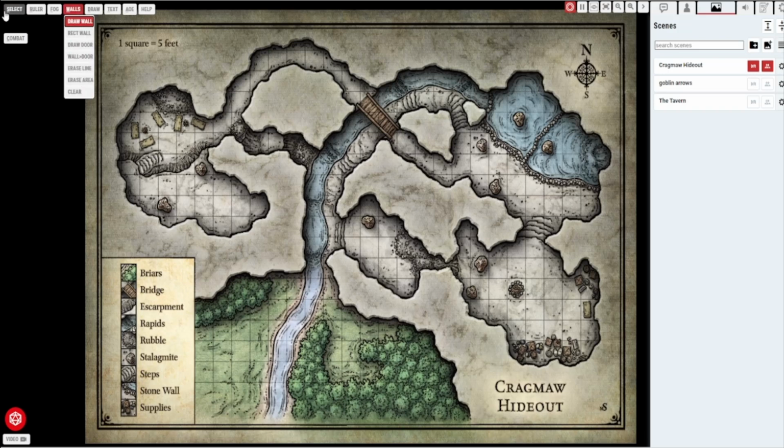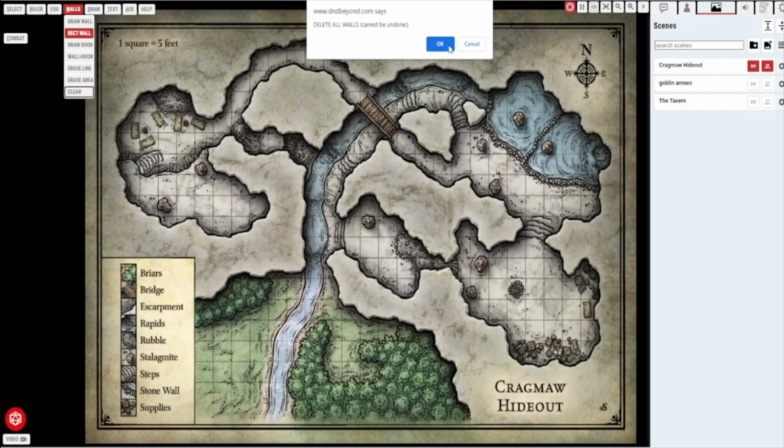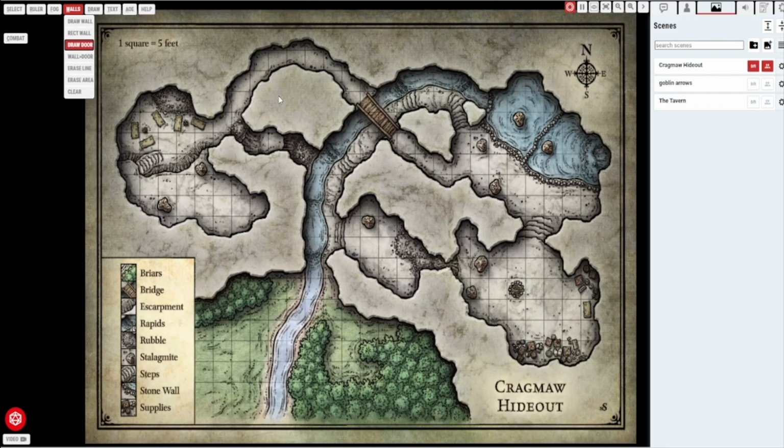You can see up top here in the toolbar there's a walls tool. There's draw wall, which will allow you to draw continuous walls in singular line forms. A rectangular wall tool, which will allow you to draw a box for a wall. There's the draw door, which will allow you to draw a door through an opening. A wall to door tool, which will allow you to create a door out of a wall. Erase line, which does exactly that. And erase area, which will allow you to select an area to erase from. And clear will clear it all out for you.